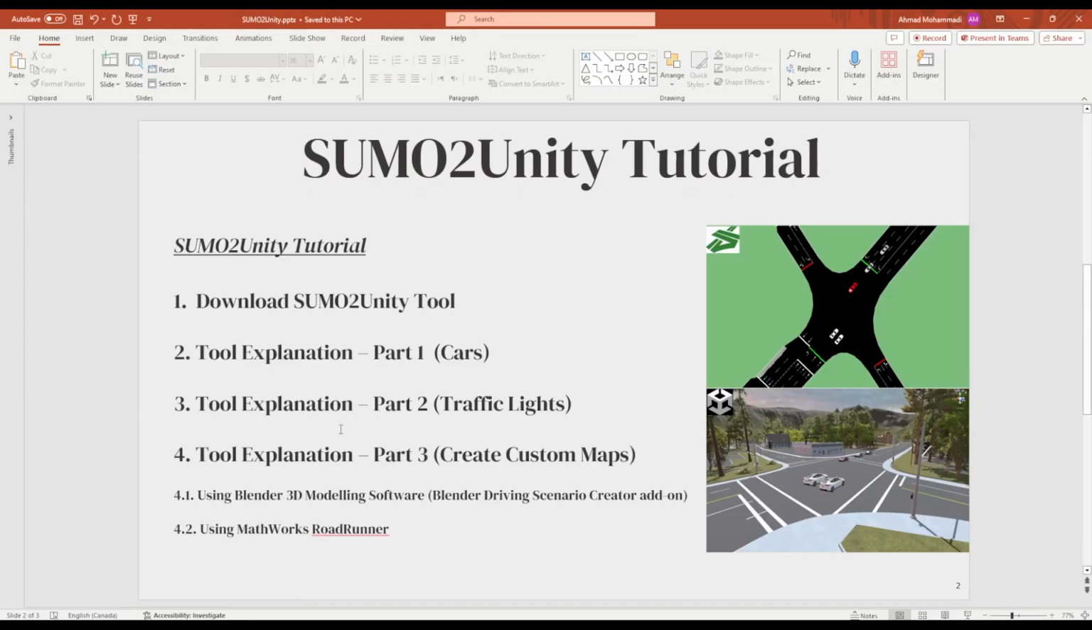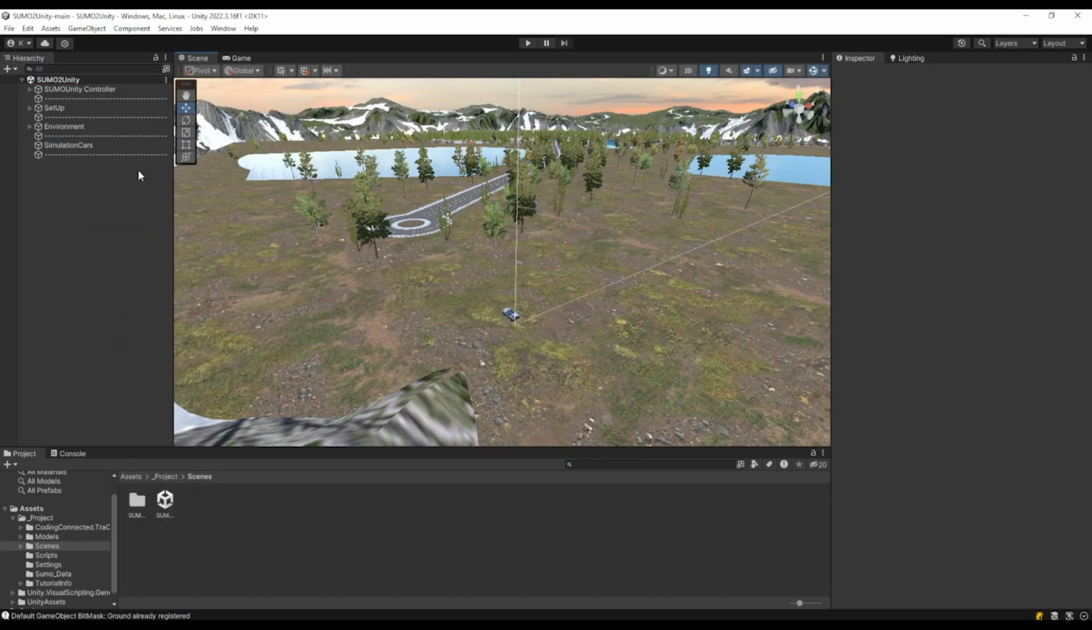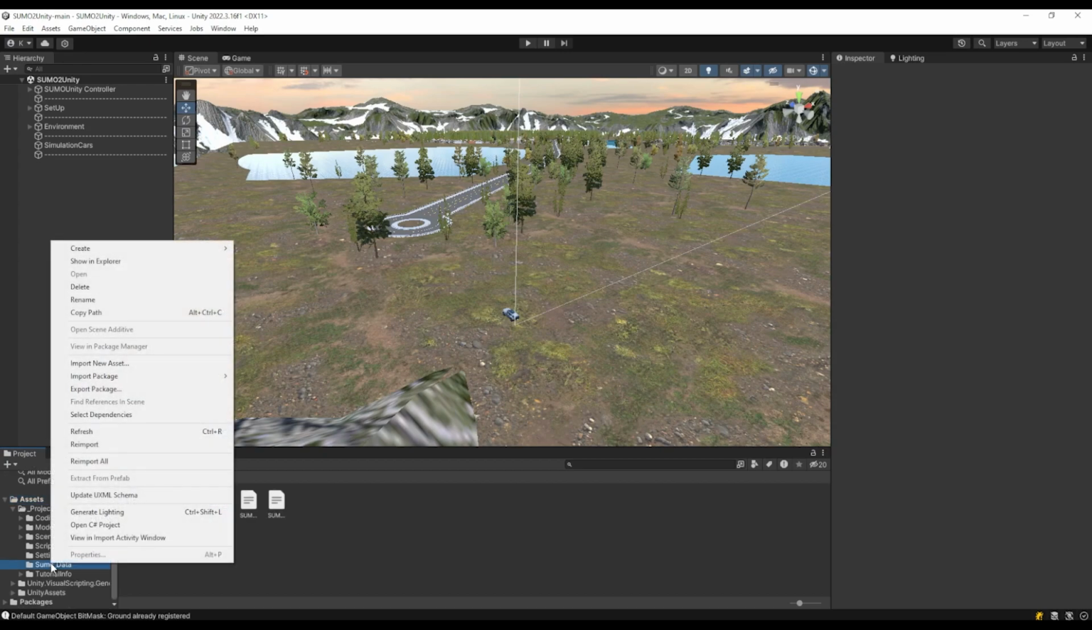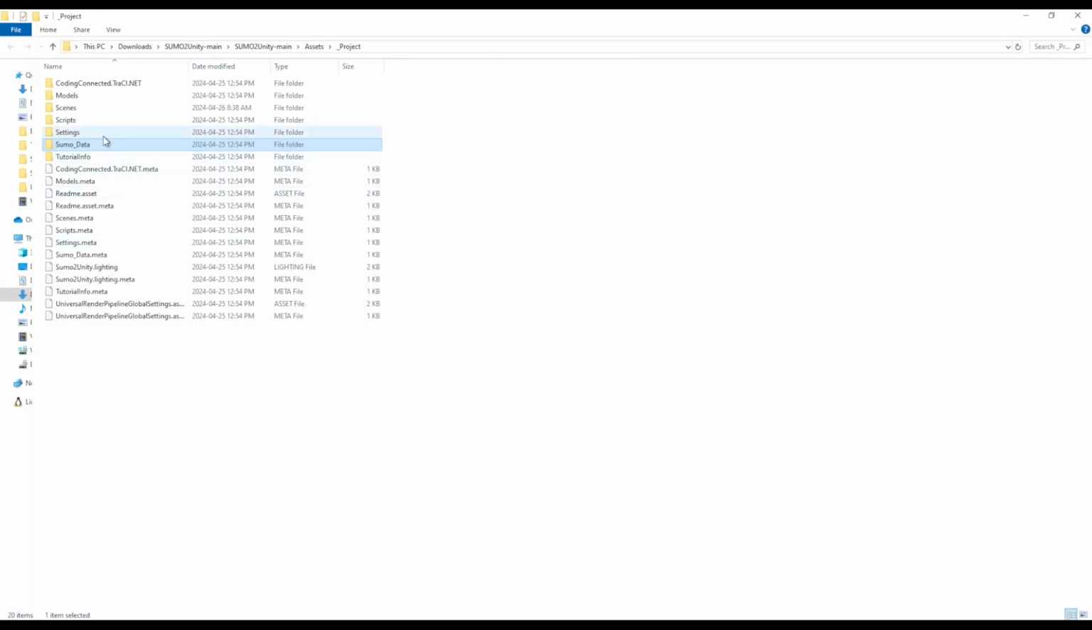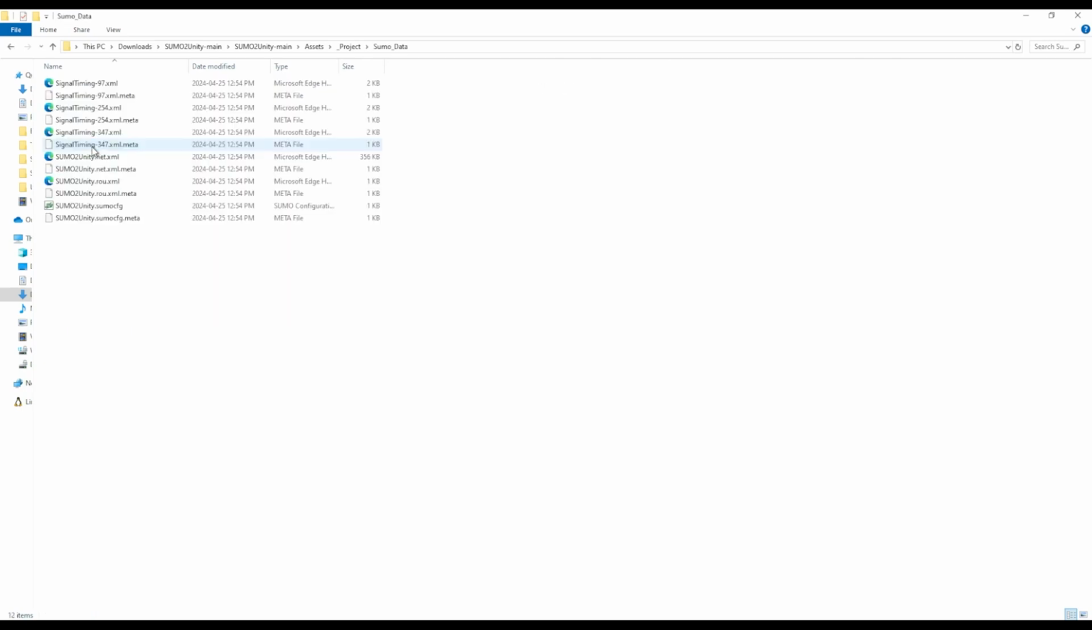Let's talk about how the cars move. So if you go in these assets, if you go to the SUMO data, there is a drop down button for the project. Click on it, go to the SUMO data, and then right click, show in Explorer. You will see the directory of the Unity file. Go to the SUMO folder, and then we have a couple of files here. Again, the most important ones are net, route, and SUMO CFG.